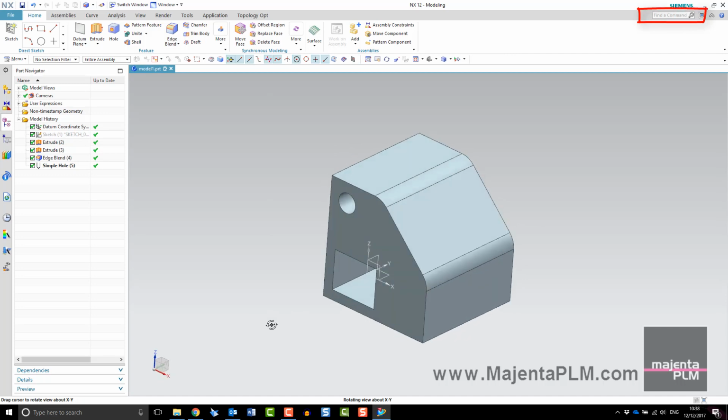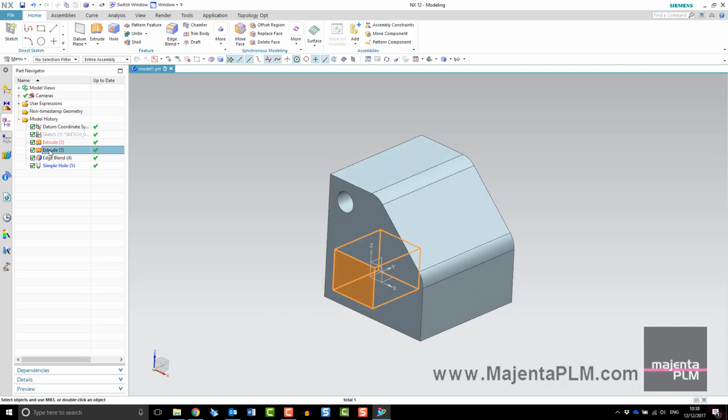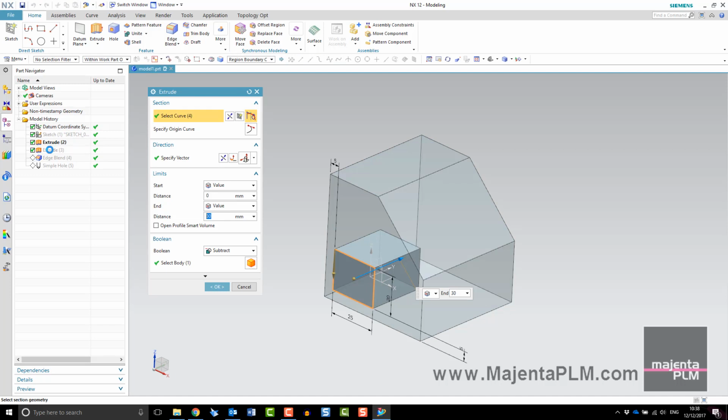If you cannot find a command, use the command finder in the top right-hand corner. To understand the relationships between the features, select a feature in the Part Navigator. Parent features are highlighted in red, child features in blue. Double-click on a feature to edit it.